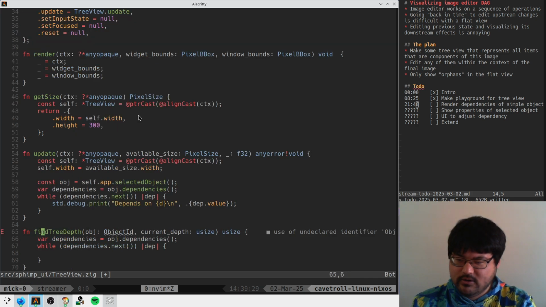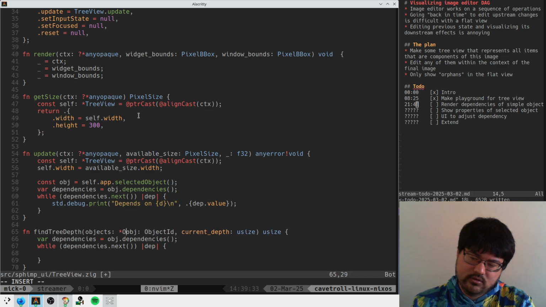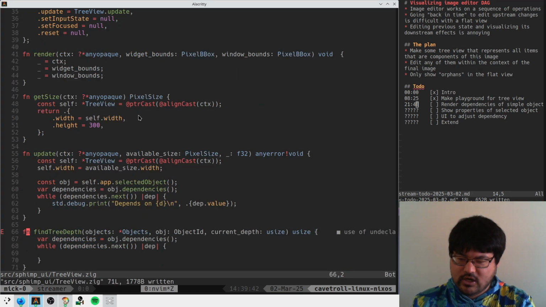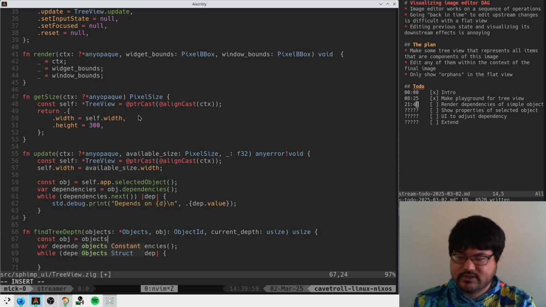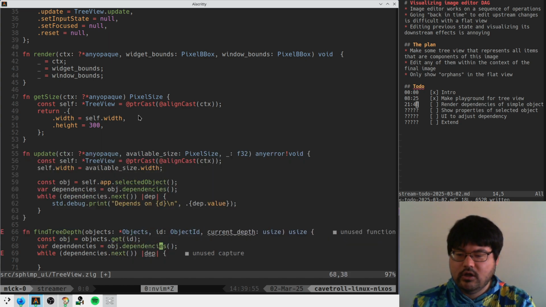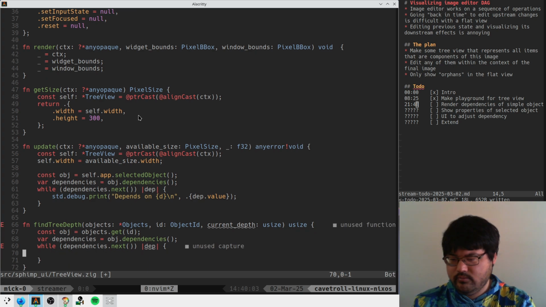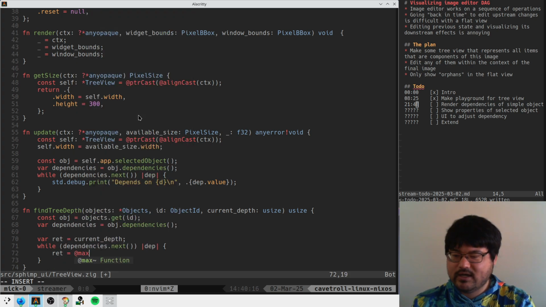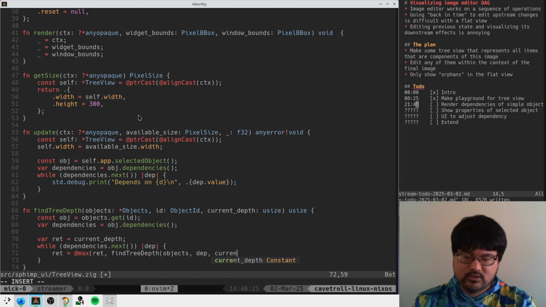Okay. So we take an app here as well, because we're going to need to look up objects like this. So we look into the object storage each layer, and we pull out this object ID. And so we say object is objects get ID. We make our dependency iterator. We have the dependency, and then we just say return. We're going to have multiple children that we're going to look at, so we're going to try to find the maximum of each of those. So ret is equal to the maximum of ret and find tree depth of objects with dependency ID and current depth plus 1. Okay, yeah. There we go, and then we return ret.